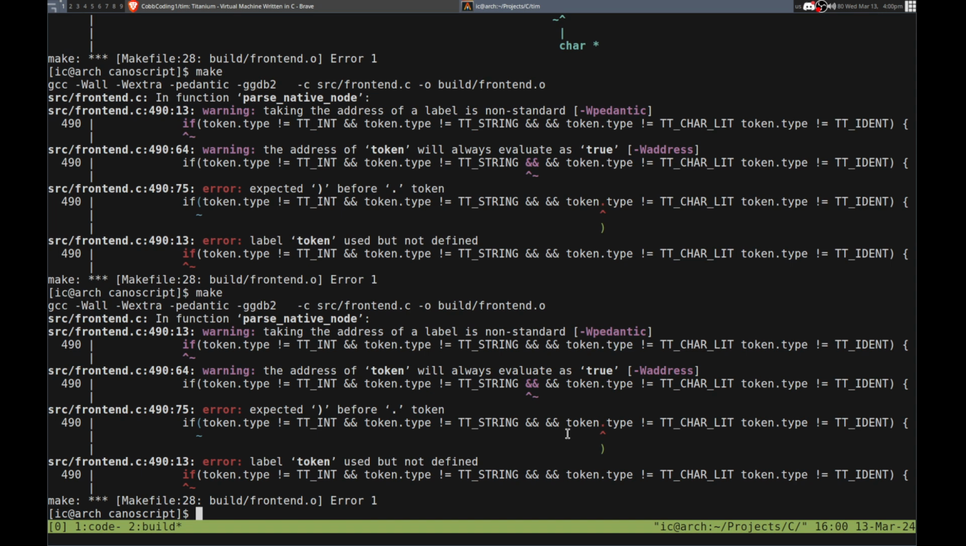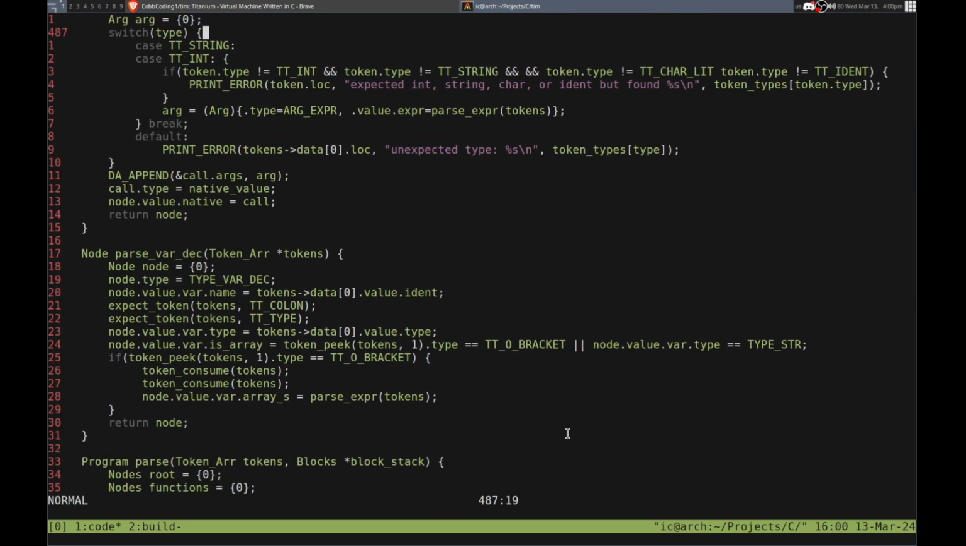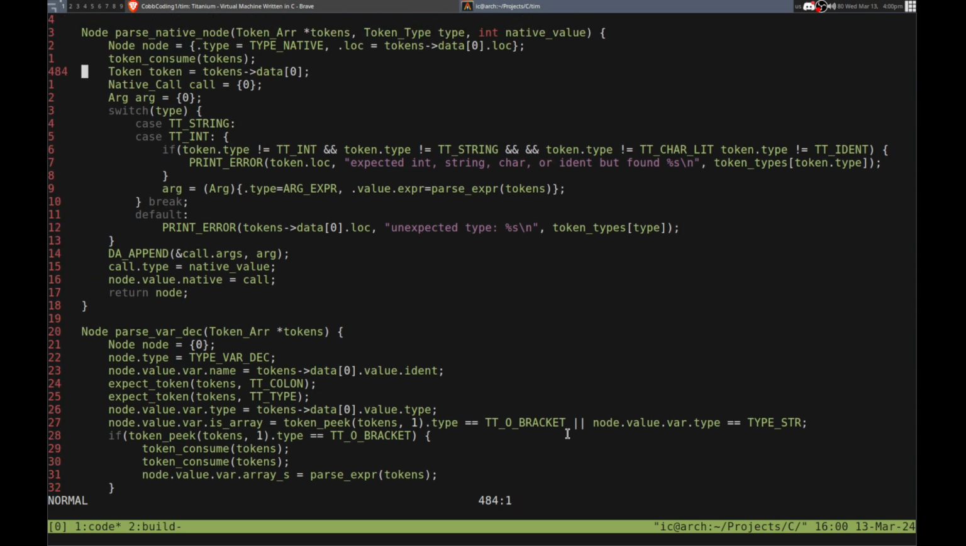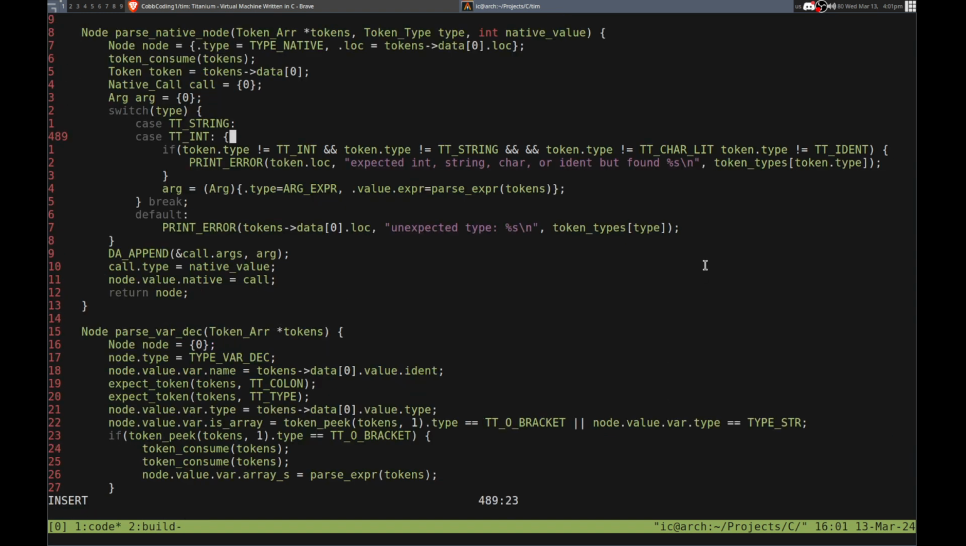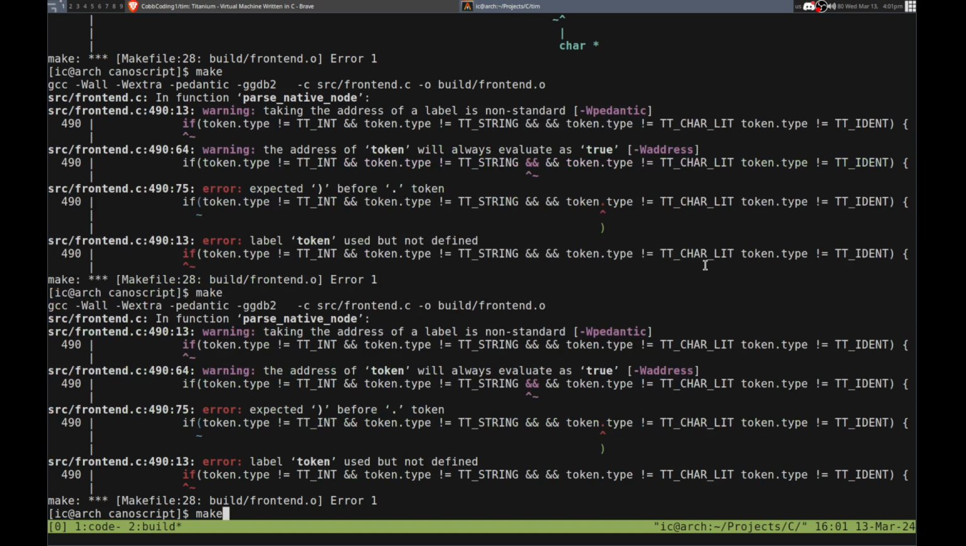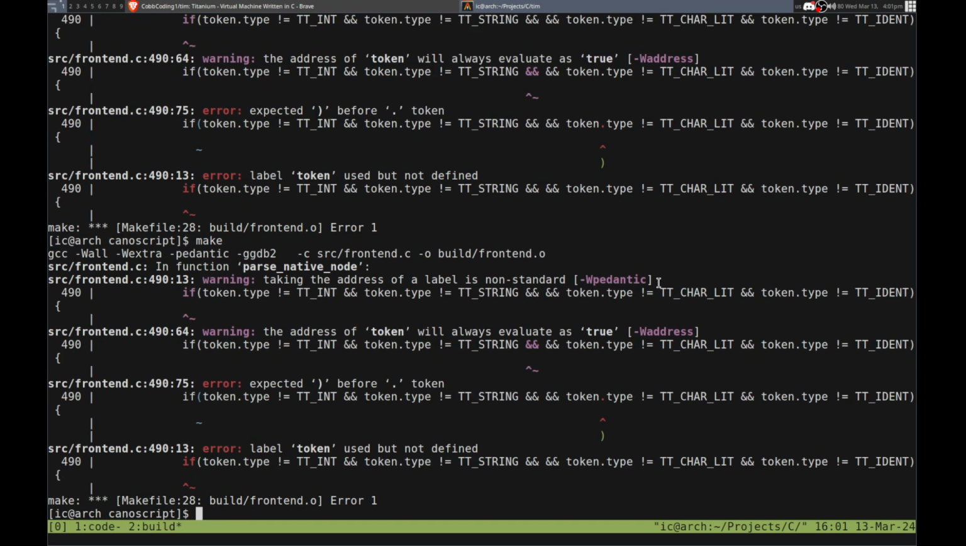Okay. 490. What is wrong with this? So we don't have a token, but we should have it. Yeah, we have the token here. So what is the issue with that? Give me the address of a label. Oh shoot, I forgot the other and. Whoops, and. There we go. Okay, so I just have a label. What is that? Alright. Did I do another thing?